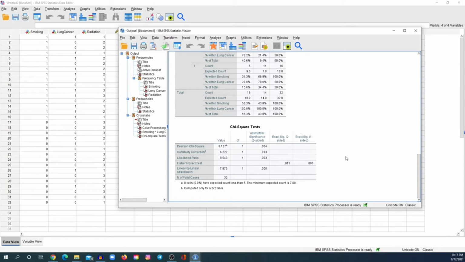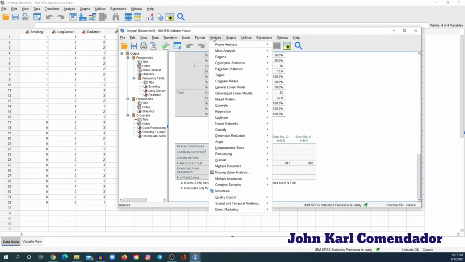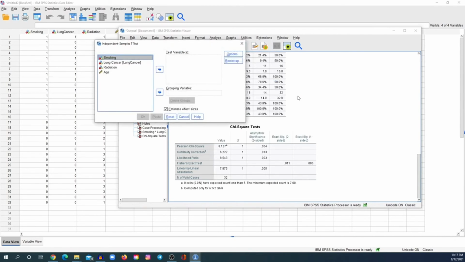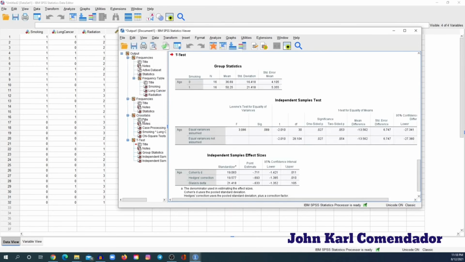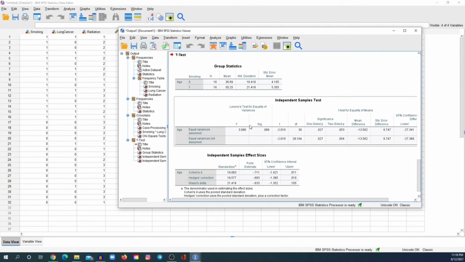Now let me show you the t-test. How to do the t-test? Click Analyze, Compare Means, Independent-Samples t-test. Click Age and click Smoking. And for Smoking, click Define Groups. Click Group 1, 0, and Group 2, 1. And click Continue and click OK. Here you have your t-test results.